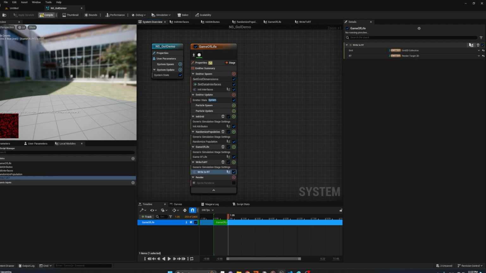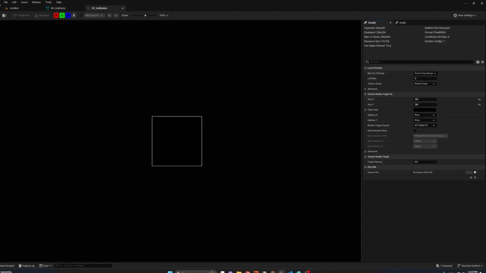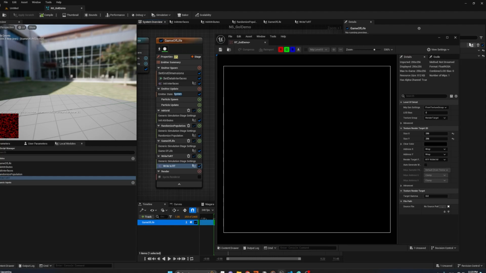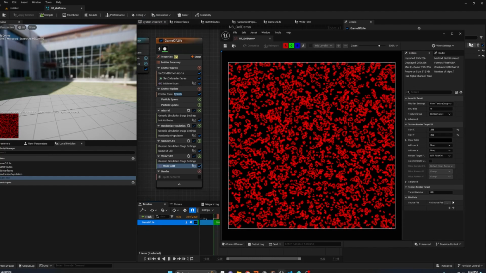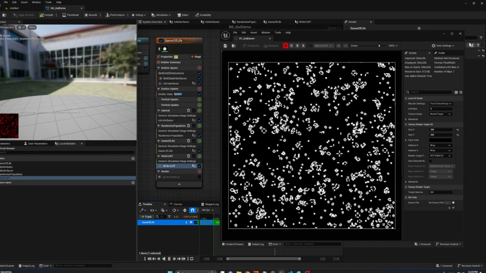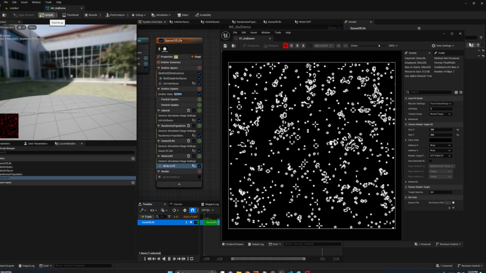And then if that worked, we can click into our render target. And then every time we compile and play, you can see it working. Turn these off. Nice.